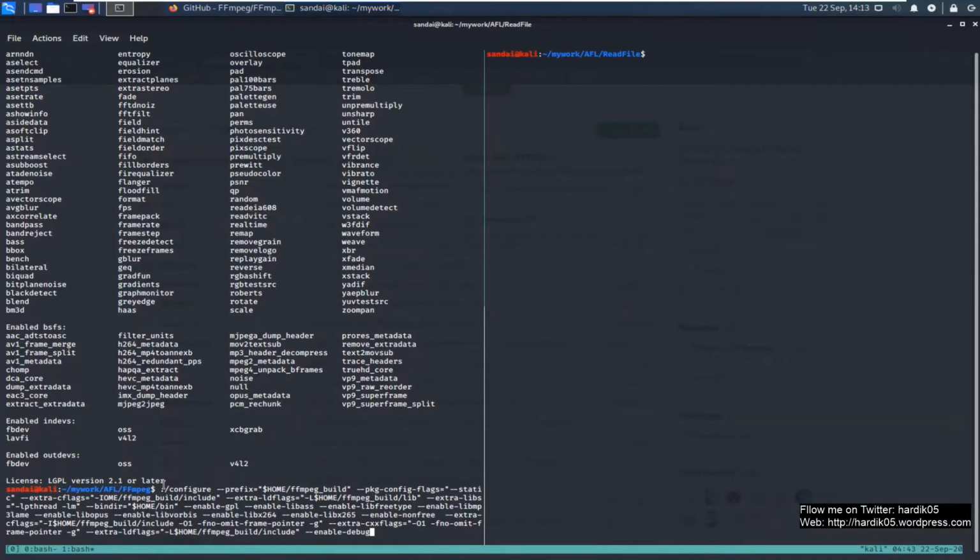As you know, configure is what we are going to use over here. Then we'll add prefix as home ffmpeg build. What it does is that it will use the home directory, and it will build ffmpeg over there. Then there are certain pkg-config flags over here that say it's static. Then there are some extra C flags, which say where it finds all the include libraries. So it will find all the include libraries at this folder.